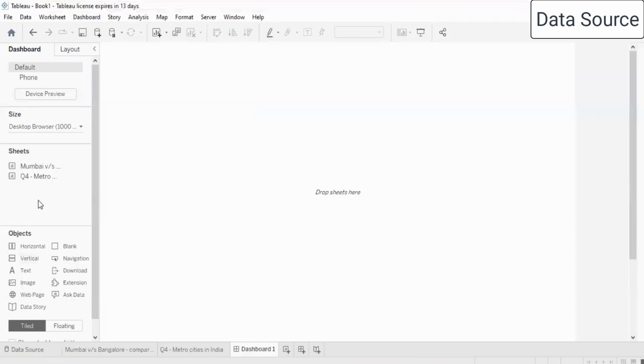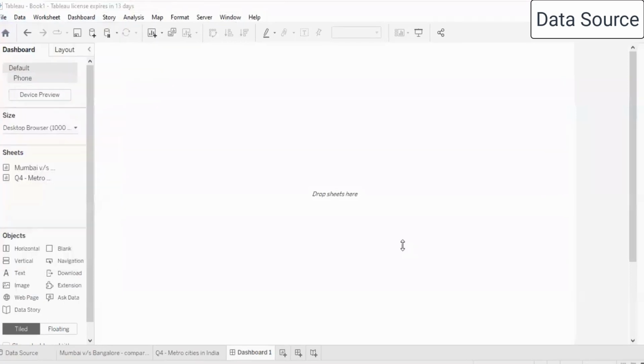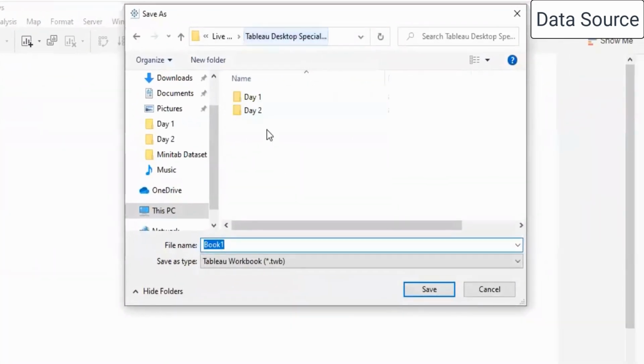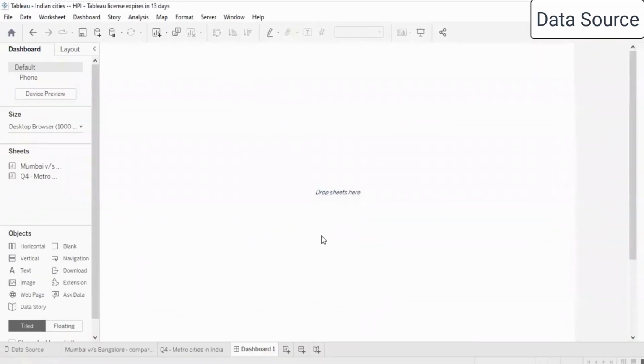And right, so I'll click on file here, Save as. What are we saying? We're going to save this as Indian cities housing price index, HPI. I click save. So that's the file name that we get here, Indian cities HPI.